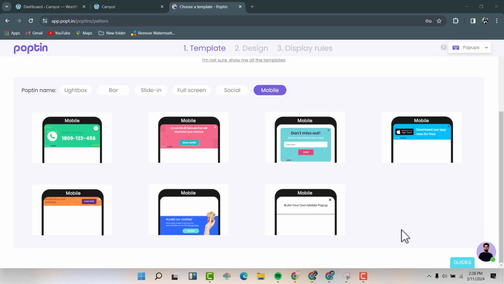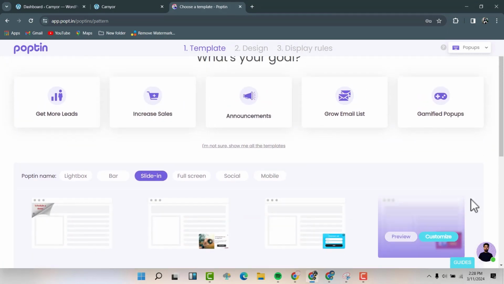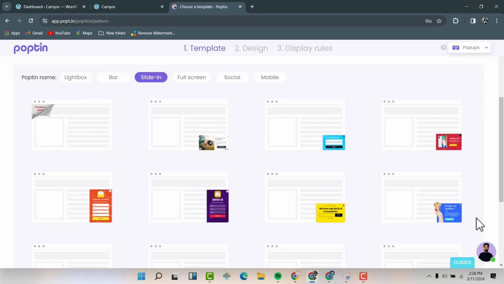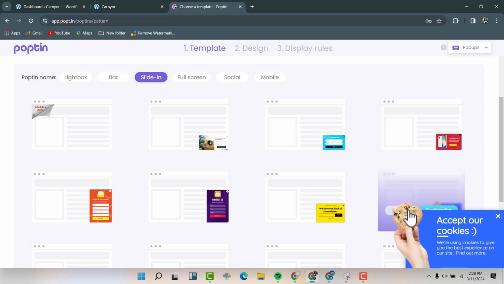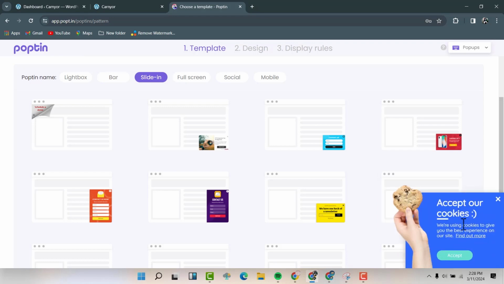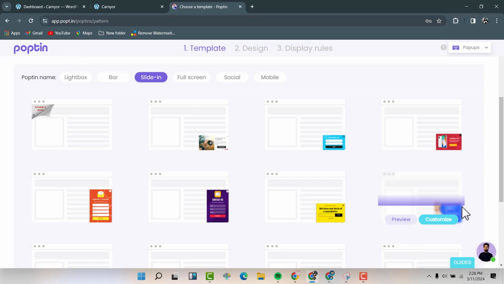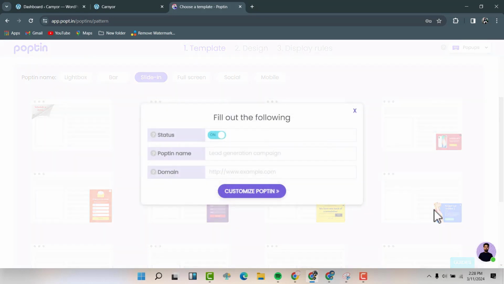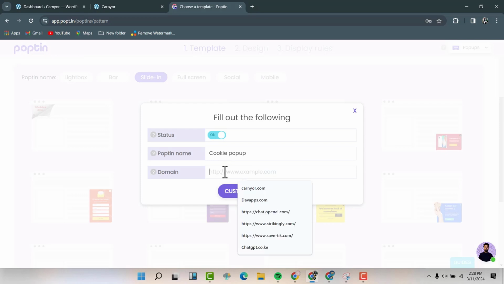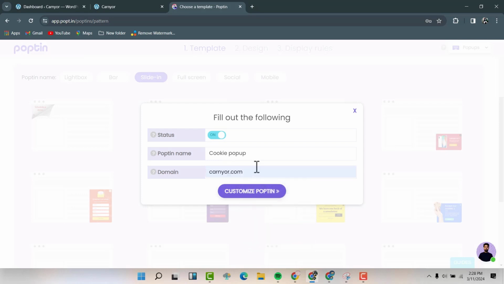Okay, so we are going to choose the best pop-up for our cookie. So we are going to choose the slide-in. Then we are going to customize the already made one here. So we are going to preview first. And you can see the cookie is here. So we are going to customize it. Then we are going to give it a name. Then we are going to choose the website we are going to implement the pop-up in. Then you are going to click on customize pop-up.